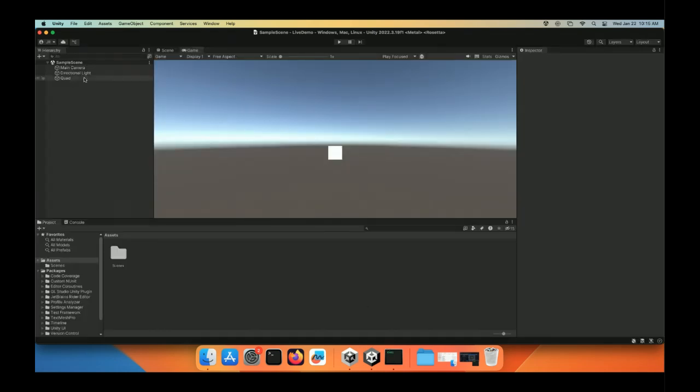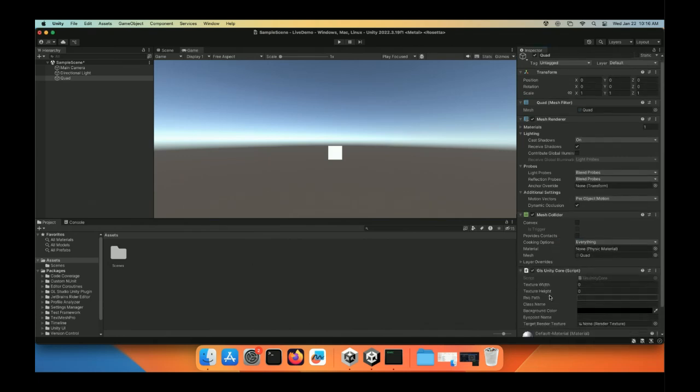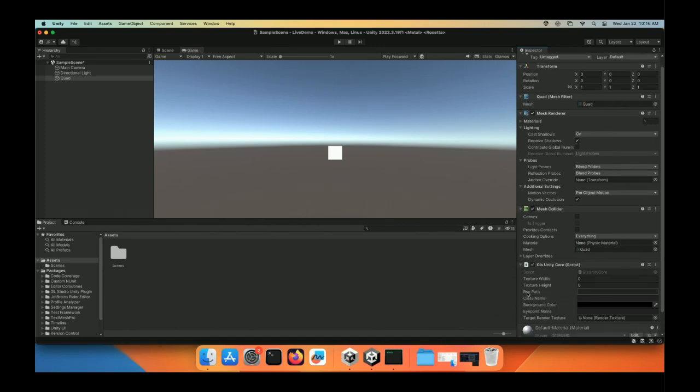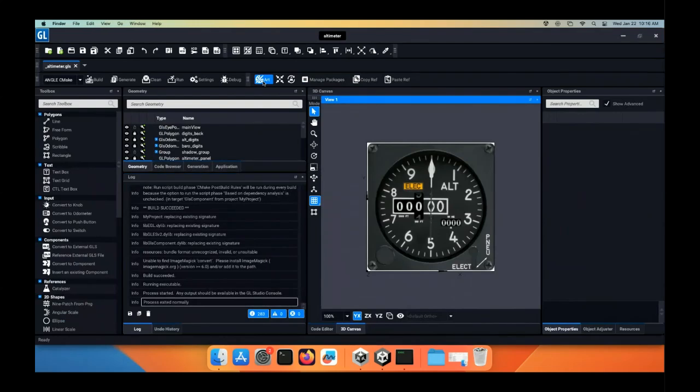Okay, so now that Unity's back up and running, let's take a look at the scripts here. Here are the different scripts. We have some examples. Here's the event handler. But to actually render the content, we'll use GLS Unity Core. And from here, let's go back to our project because we will need some assets here.